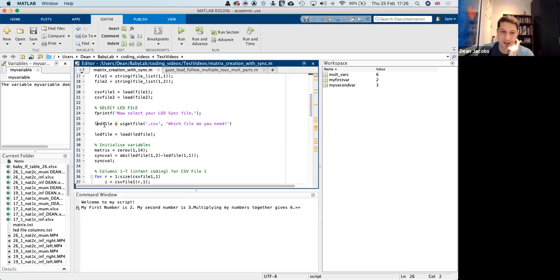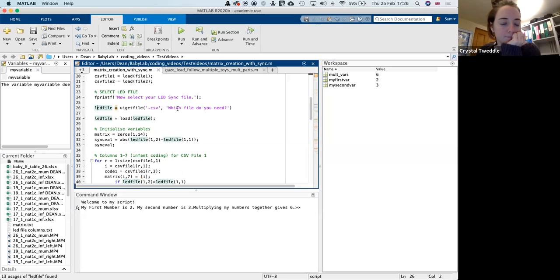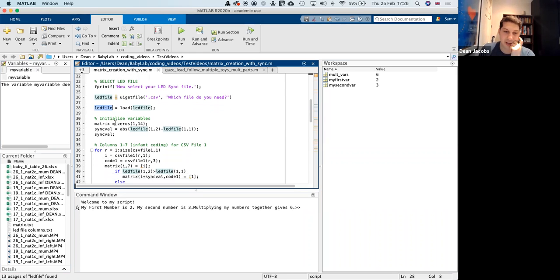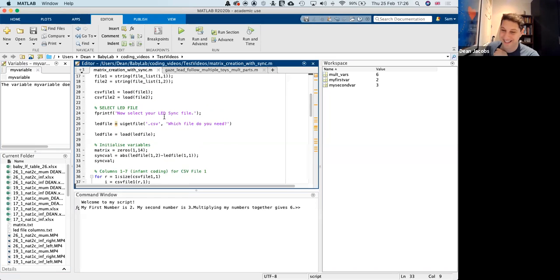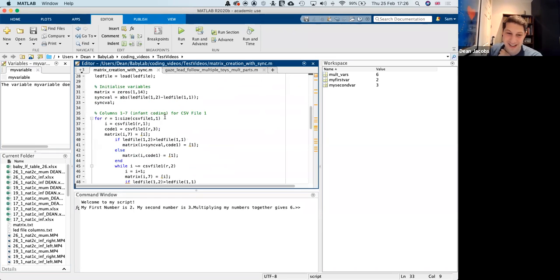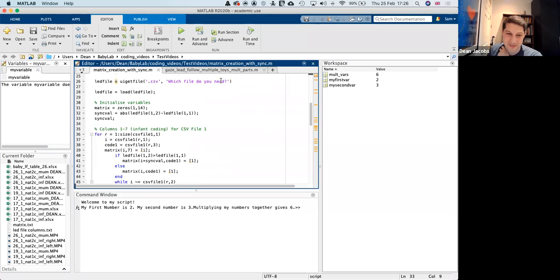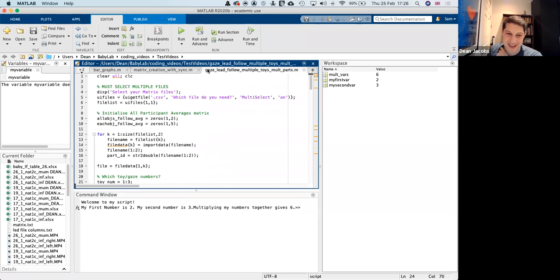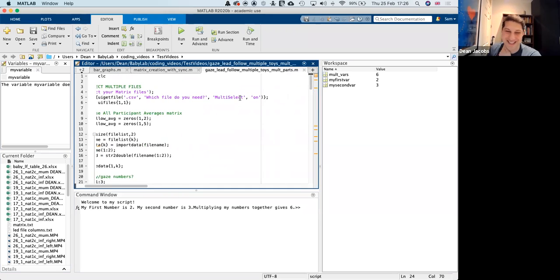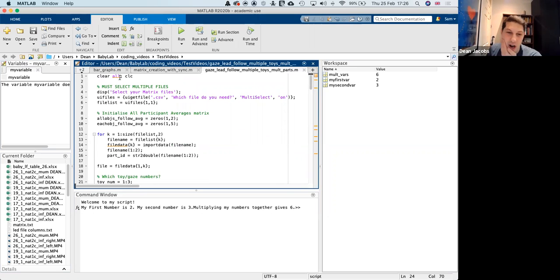I don't know if you see my screen, but I select the LED file, a variable called LED file. Then I work out the sync value, which is just one number minus the other number. Then the absolute, so if it's negative, it makes it positive. And that's it. I've got my value called sync value, and that's it for those two videos. Yeah, it's fun. It's cool.